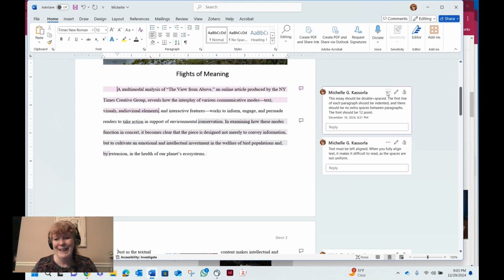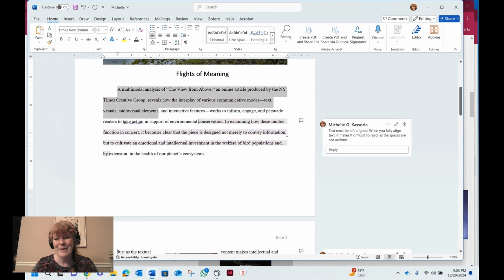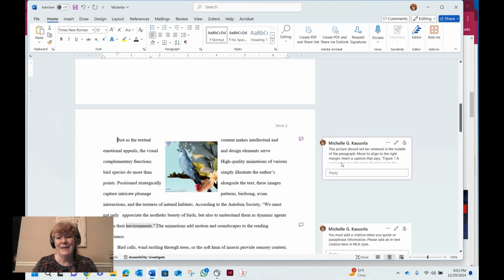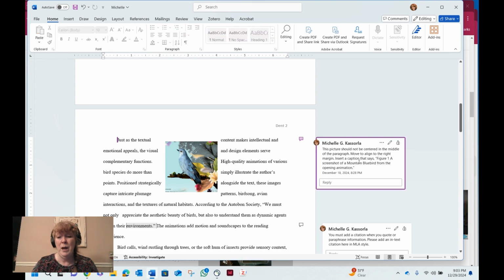All right. So let me get rid of this. All right. The text must be left aligned. Okay, we've got that. All right. And this says this picture should not be centered in the middle of the paragraph. It looks ridiculous here. Don't put a picture in the middle of the paragraph. It should not be centered in the middle of the paragraph. Move to a line to the right margin. Instead, insert a caption that says Figure 1, a screenshot of a mountain bluebird from the opening animation.